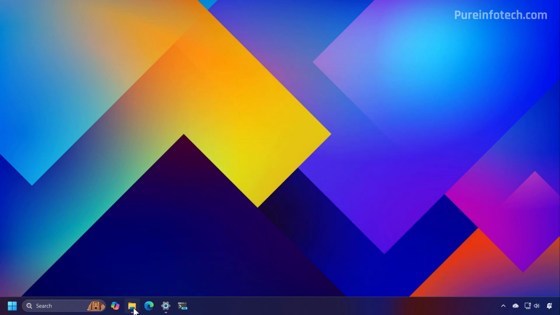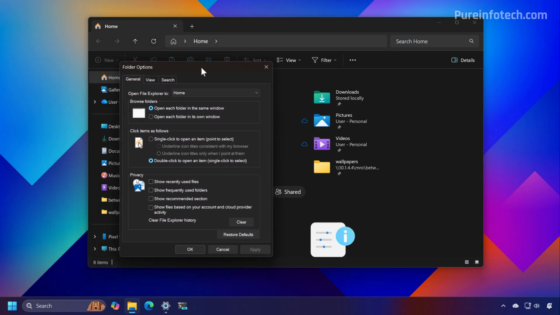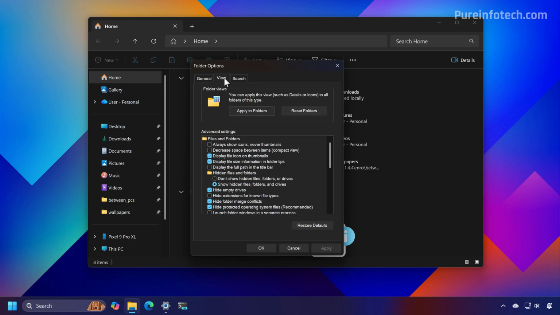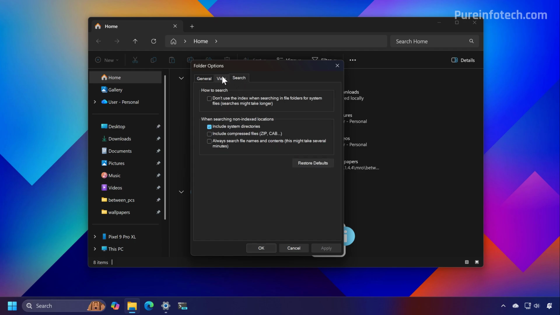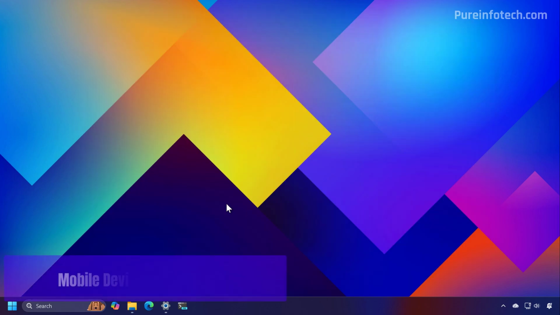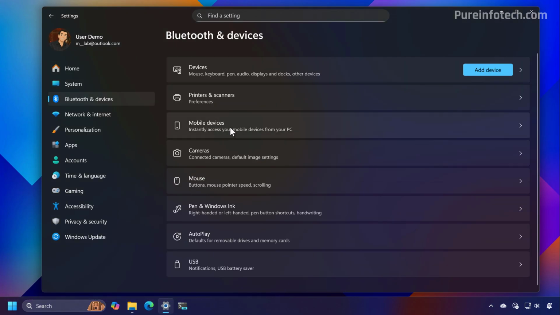Now, if we go to File Explorer, we're going to see that the folder options page has now been updated, and this is how it looks with the dark mode treatment. It is taking a long time, but slowly the company is finally starting to complete the dark mode experience on Windows 11.